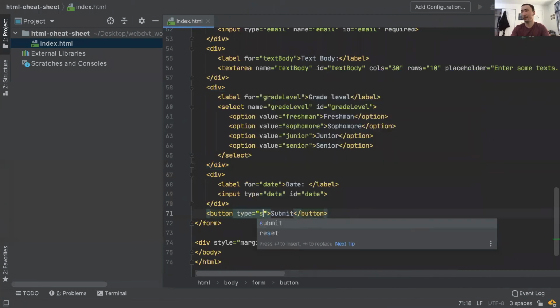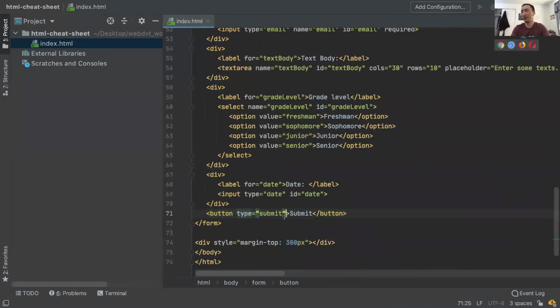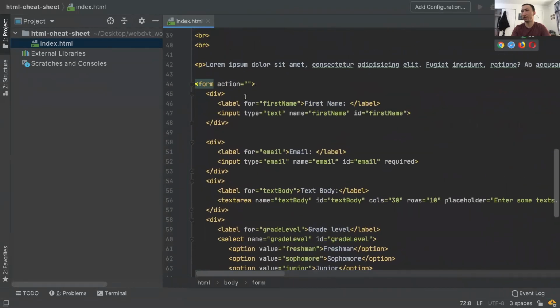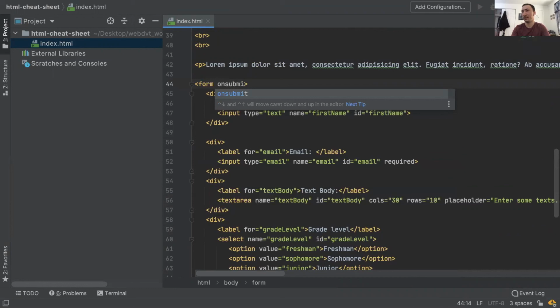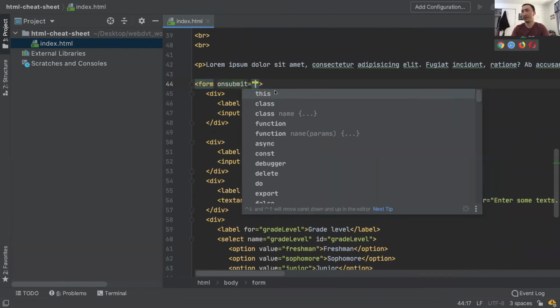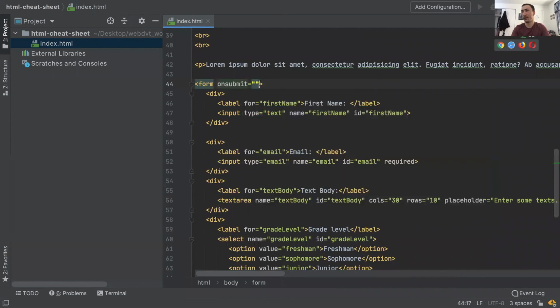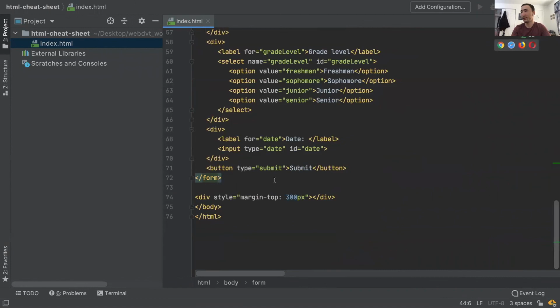type and give it a value of submit, which means that when you click on this button, it performs the action of submitting this form. And you can specify what kind of action you want to take when this form is submitted. So we have a submit event listener, and you can call some kind of function with JavaScript, which we're not going to go over in this meeting.